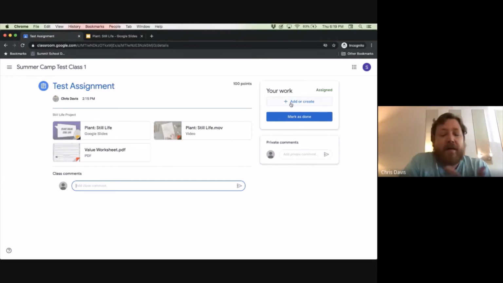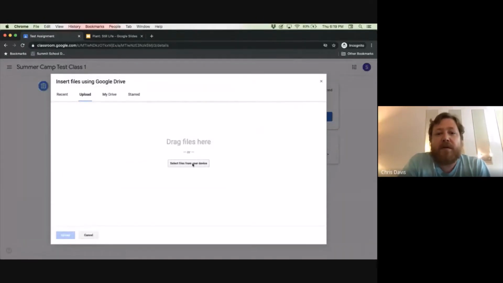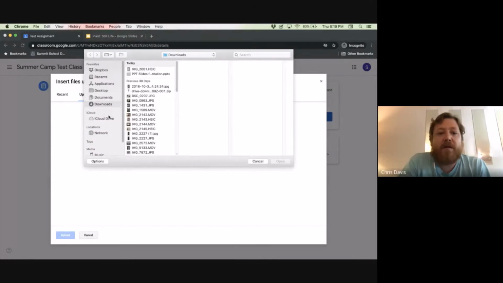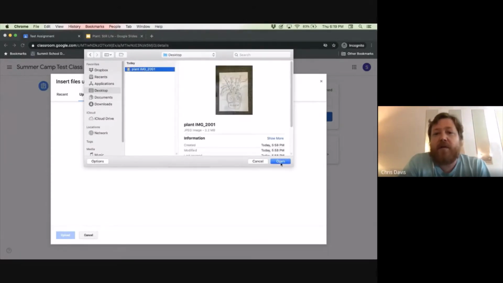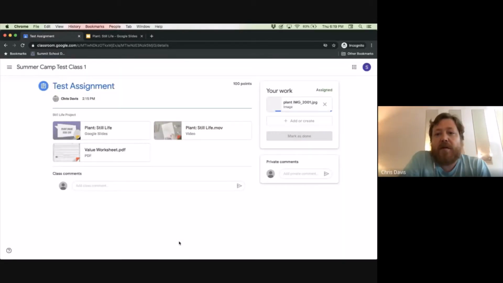So if they had something to submit, they can click the add, and they can load it from Google Drive. They could load it from their computer. I'm going to load it right from my computer. Just go to desktop. Now I have just a picture. So I upload the picture. I click upload. And now that is being uploaded to Google.